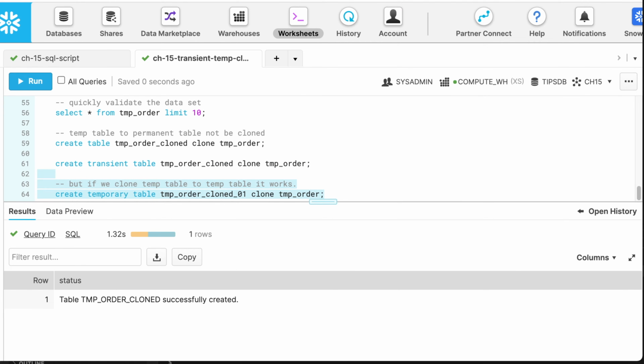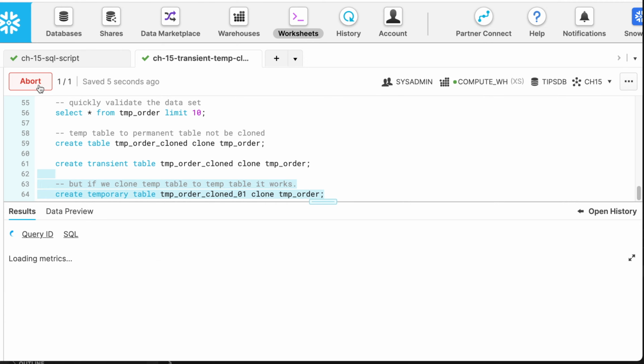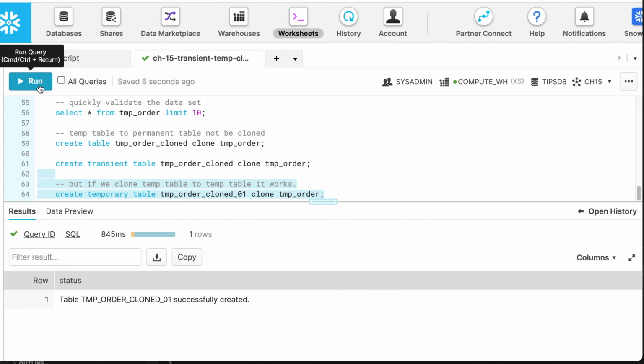Now I'm going to create a temporary table from a temporary table, and I assume it should be allowed. So I got my two clone tables created from the temporary table. One is the transient table, another is a temporary table. However, permanent table is not allowed from your transient or a temporary table.